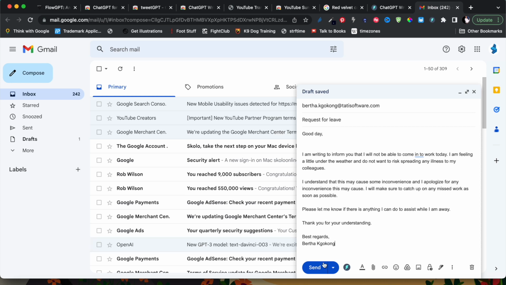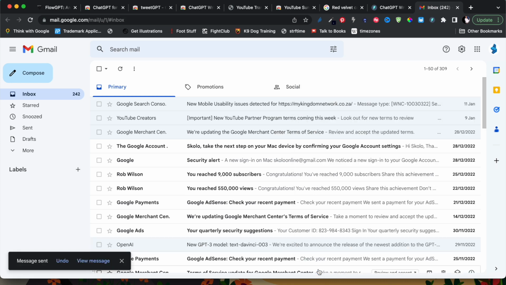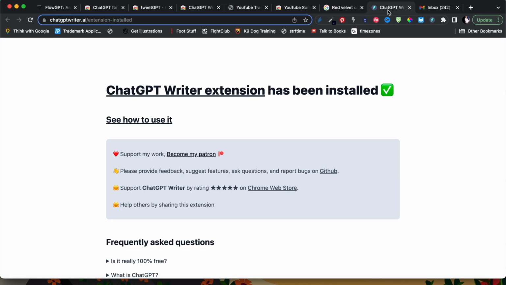I don't even need to read it. I trust GPT. I'm sure it has written an amazing mail. All right, so I'm totally going to be using this. I promise you, this is amazing. Okay, so this is tool number 3 that I've shown you here today.